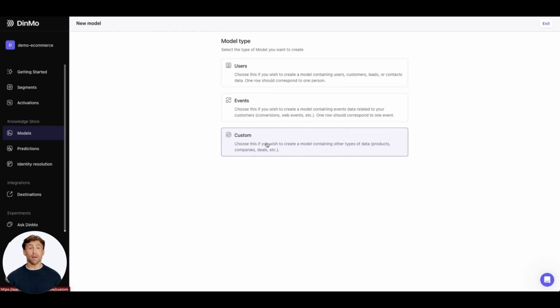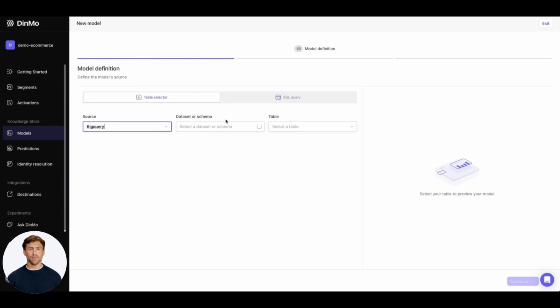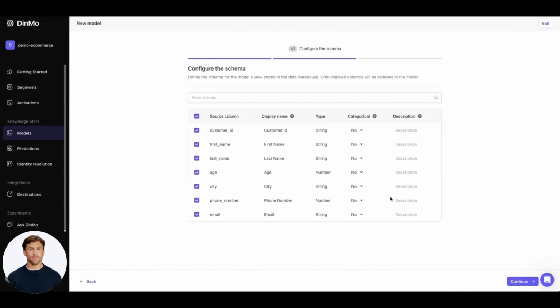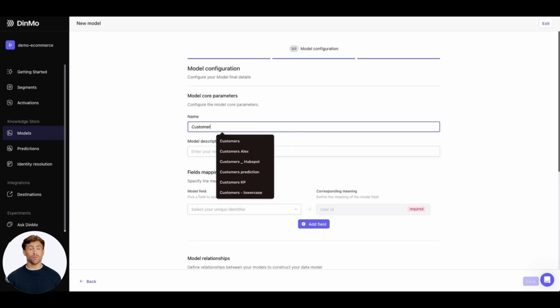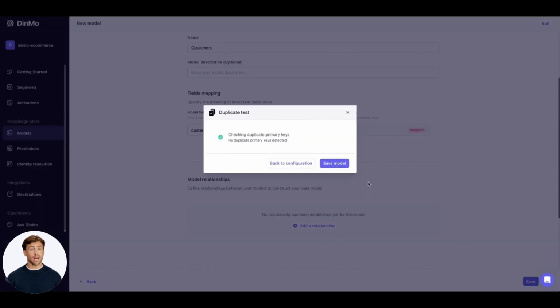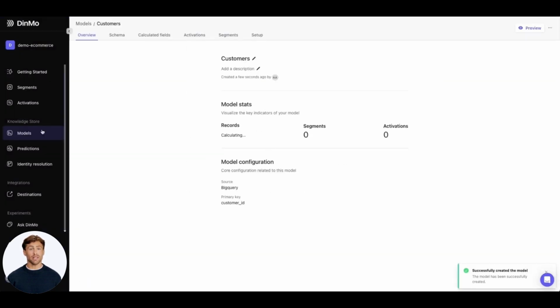In this case, I'll make a simple model for an e-commerce business, a model with users or customers who are linked to events, in particular transactions or purchases. I'll start by selecting the table that contains all my customer data. I get a preview of all the data and choose the information I'm interested in. Here I'm selecting everything by default. However, I could remove certain fields or rename them to make them easier to work with later. I also need to provide key configuration details such as the primary key, which uniquely identifies each customer in the dataset.